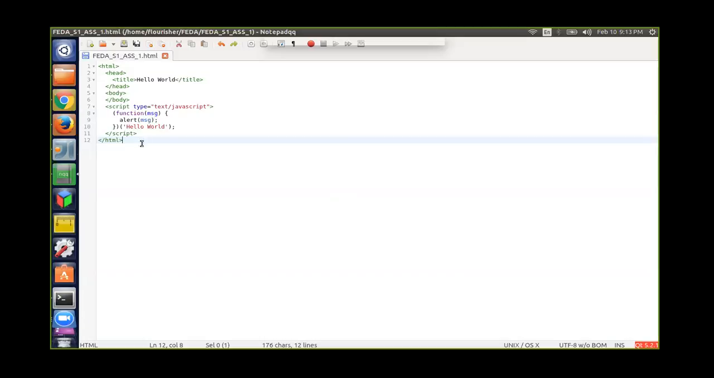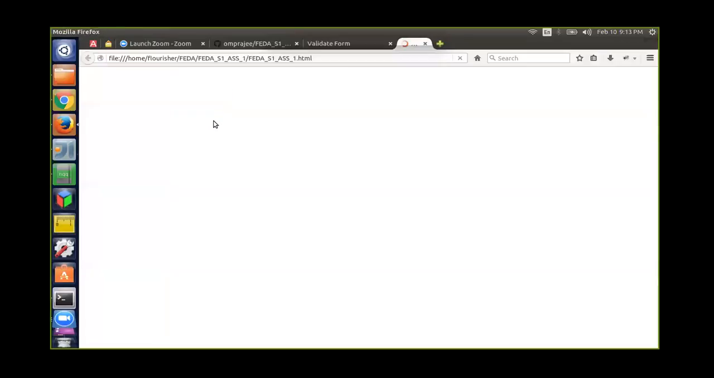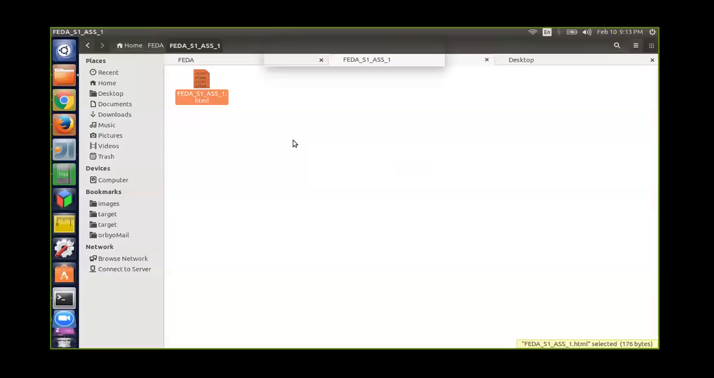Om, can you open the browser? Yeah, as you can see, as soon as the HTML page loads, hello world is coming in the alert message. So this was the first assignment which you have to do. Moving on to the next assignment, assignment number 2.